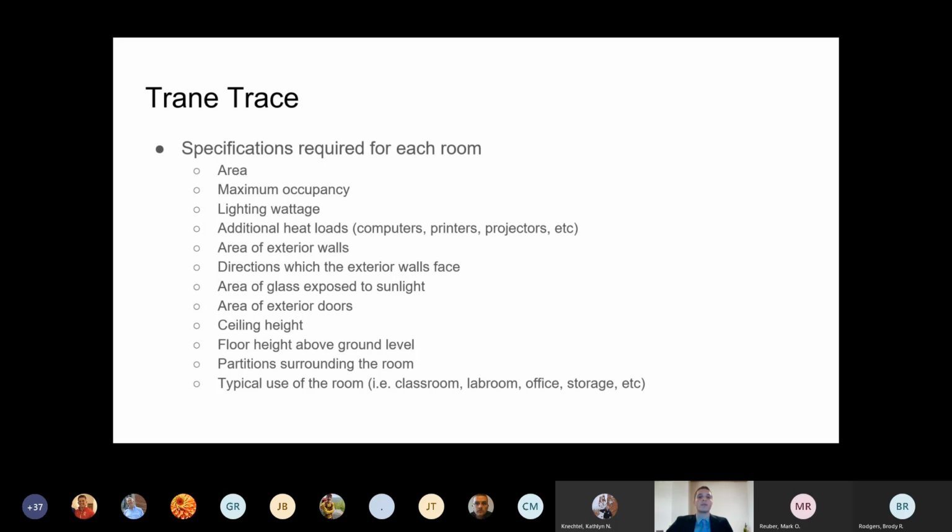Area of exterior walls. Found by multiplying the length of the exterior wall by the height of the exterior wall. Direction which the exterior wall faces. This is input as a number in degrees, with north being 0, east being 90, south being 180, and west being 270. This is important because the sun has different hours of exposure to the walls based on which direction they are facing. Area of the glass exposed to sunlight. This is found by calculating the area of the windows on the exterior walls. Area of the exterior doors. This is found by calculating the area of the doors on the exterior walls.